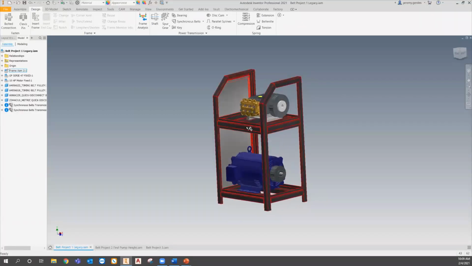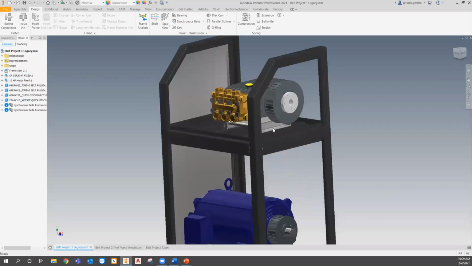All right, so we have a pretty basic model here. We have a 10 horsepower motor and a high pressure pump. And these are pulleys that I already have in my library.